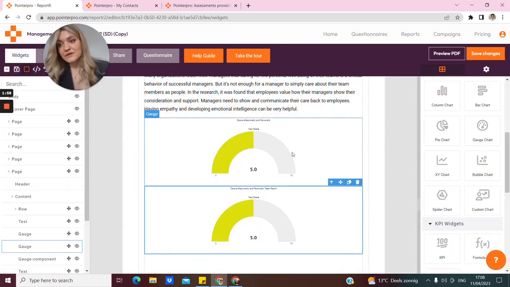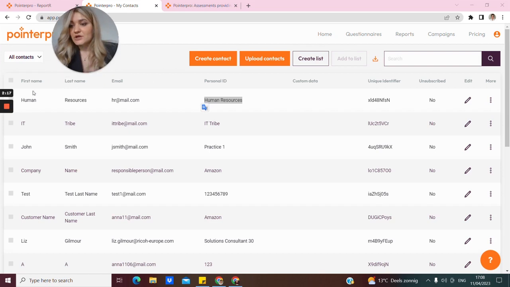So what happens when you've set up the report and now you have to send out the link to this assessment? You need to send a specific link to a specific division or a specific company or a specific group of people. Here we have human resources, and the PID is human resources. So the link will have this information inside if you add the unique identifier to it. So you see each division will have its unique identifier.